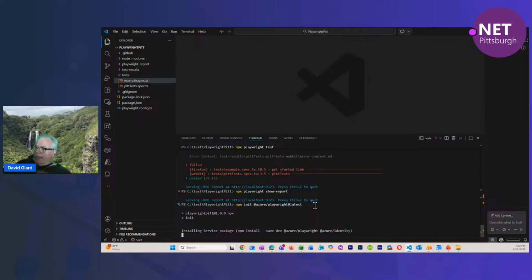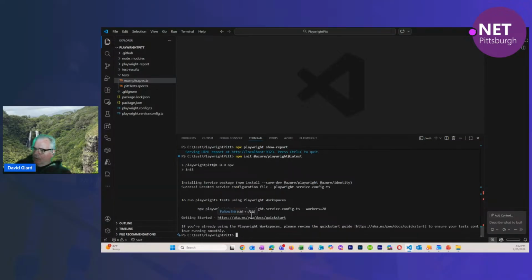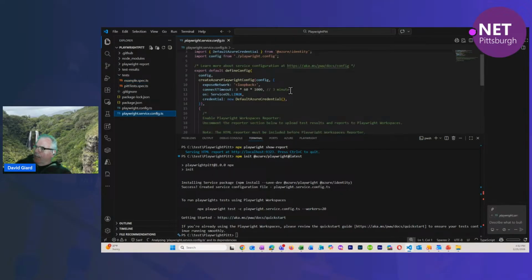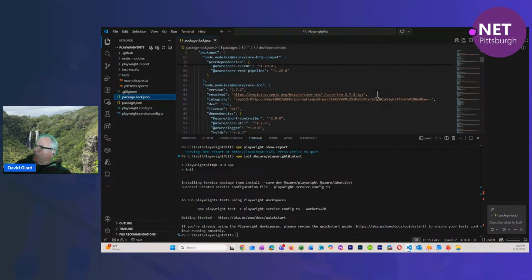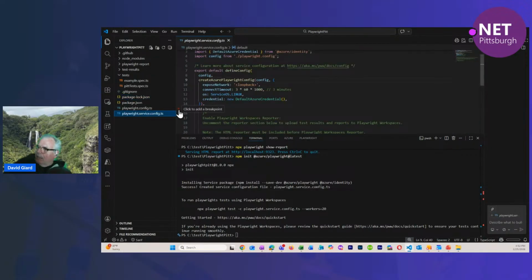It's installing some more packages that are required for this. The important one here is this right here, and there's some configuration in here. Default Azure credentials are in here. What else changed? Yeah, there's more dependencies in here. You can see there's some Azure stuff that was added to support that. So those are the big changes right here. And then I can run these things in my Azure Playwright workspace. First thing I have to do is to log into Azure. So let me do that. az login.